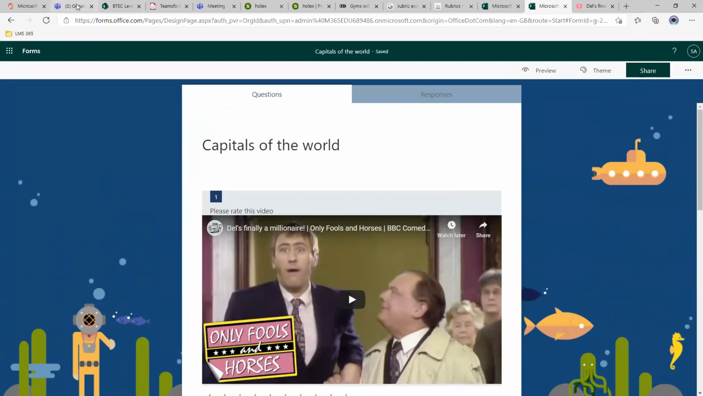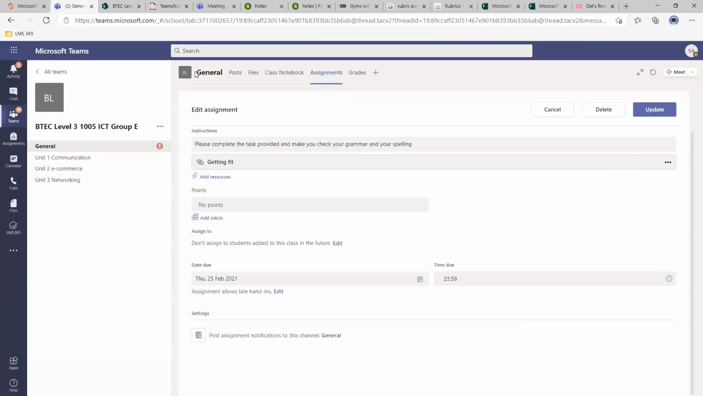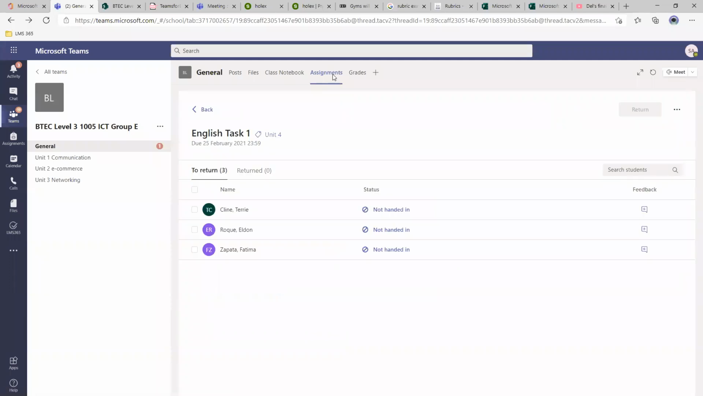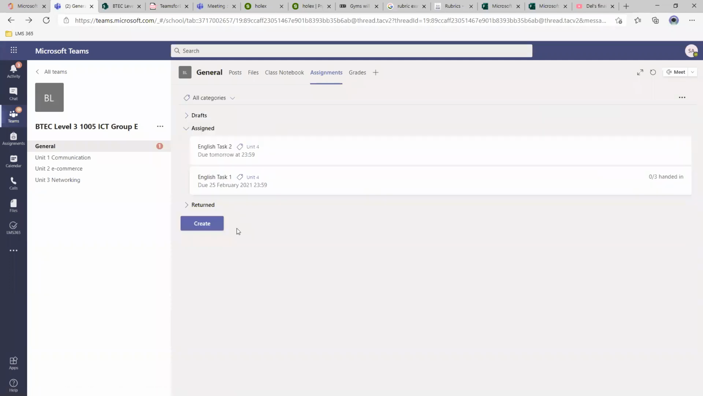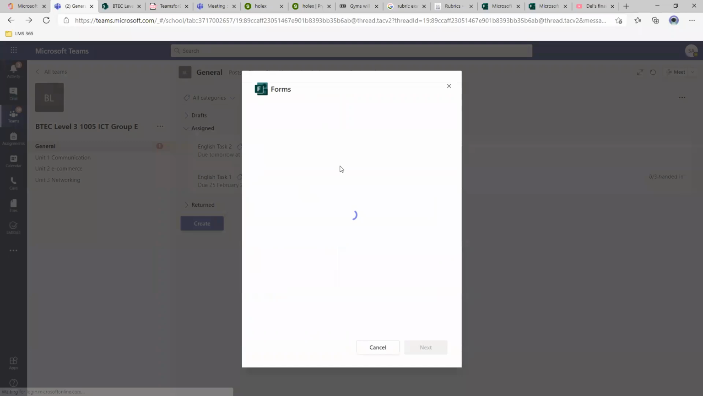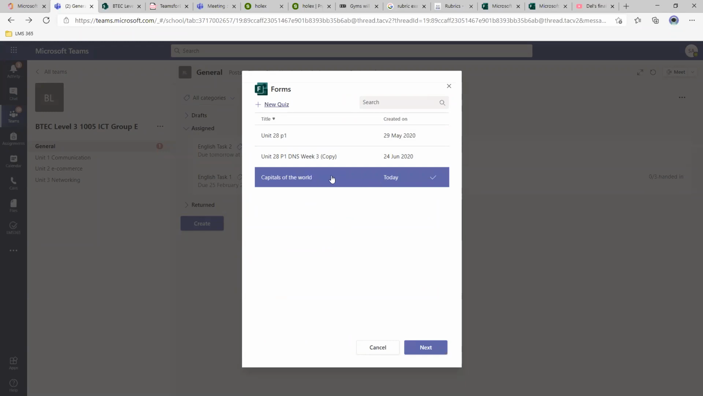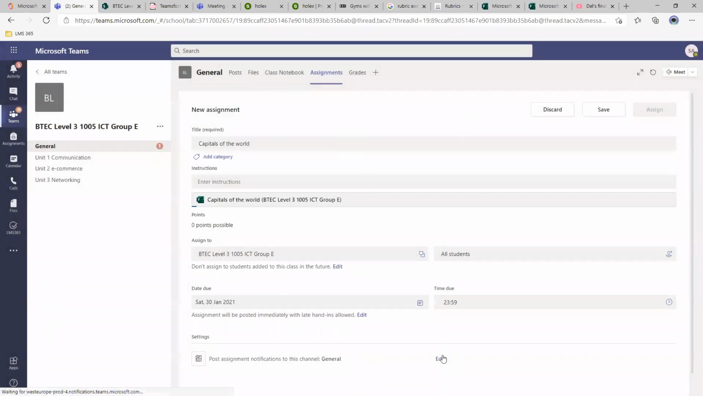What's this got to do with our assignments? If we go back to the assignments now, this time I'm going to click back. I'm just going to cancel that. This time I'm going to go to assignments. I'm going to create an assignment, but this time it's going to be a quiz. So when I click on quiz, that quiz, sorry, it's capitals of the world, is going to appear, and I click on next.